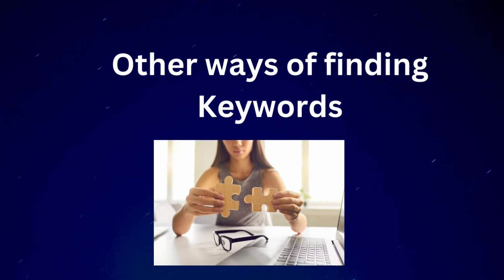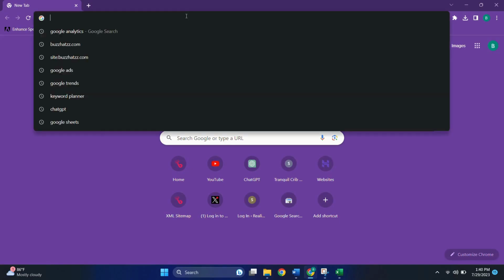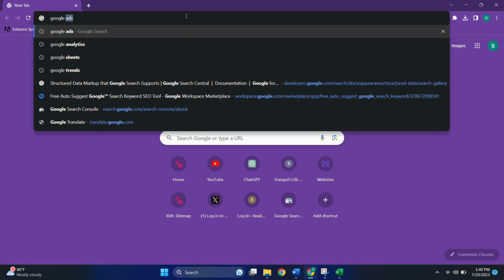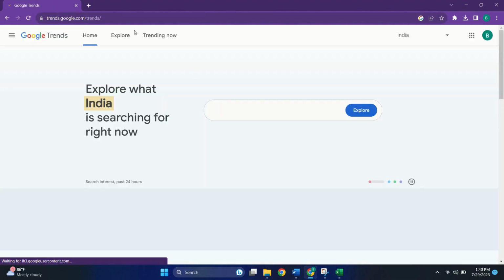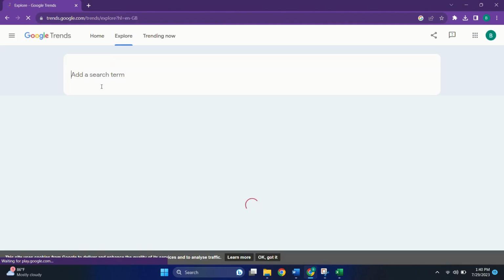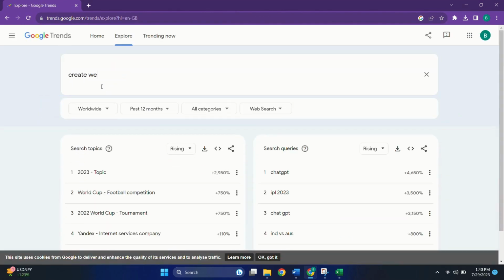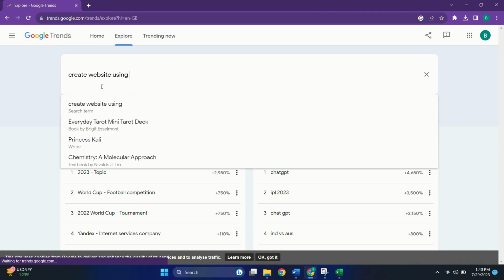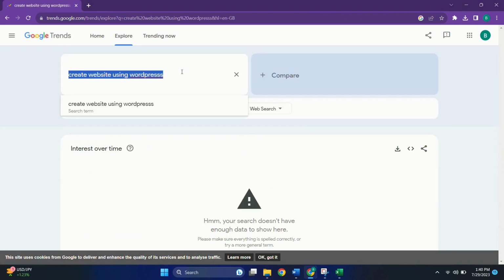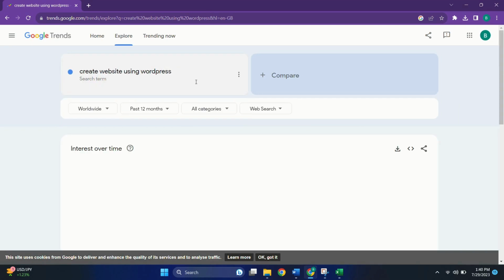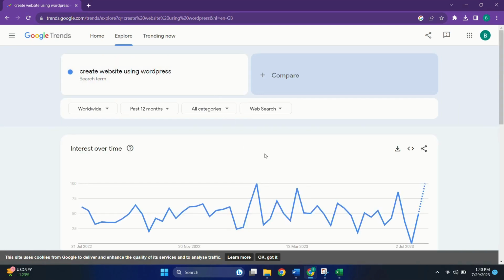To expand our keyword list, we'll leverage Google Trends to discover trending keywords. So we'll go to Google Trends, click on Explore, and write down the topic that you have: create website using WordPress. Now let's go down.